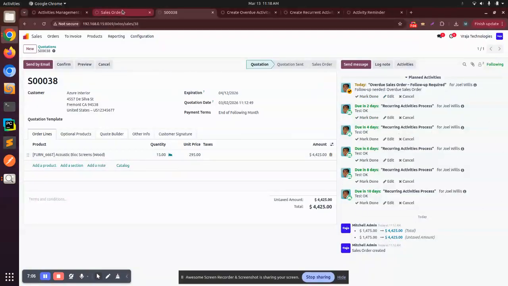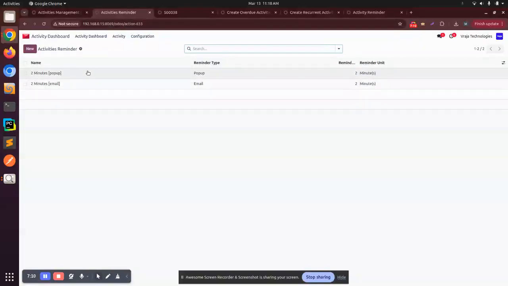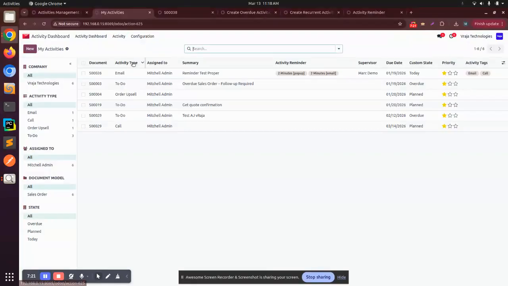Now next thing is, as you go to the configuration, there is this activity reminder. Activity reminder is this: whenever you want any pop-up or whenever you want any automated email to be sent to the particular user for doing the activity. Now for that we will go to My Activities. We will open the particular sale order.